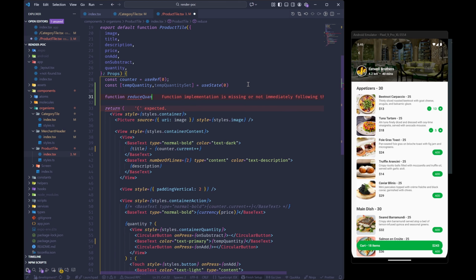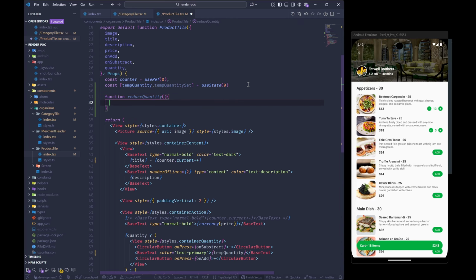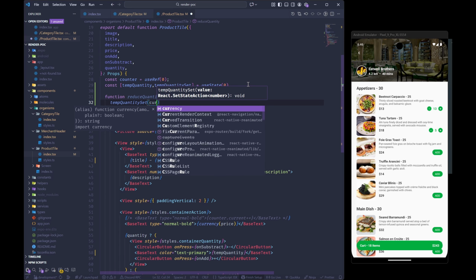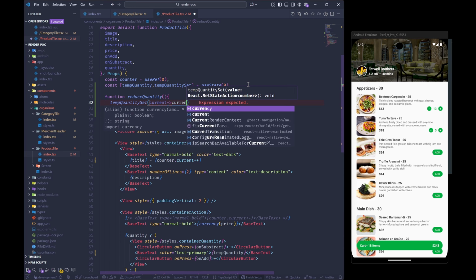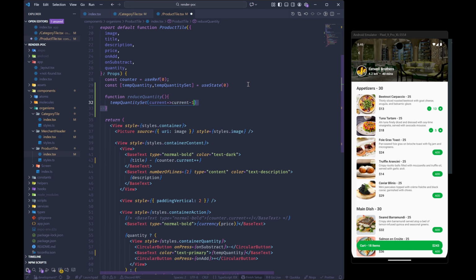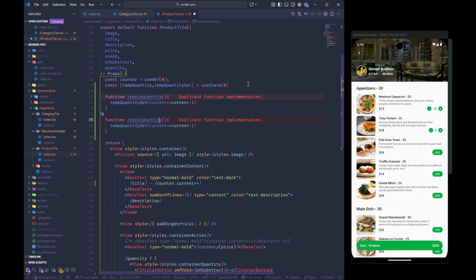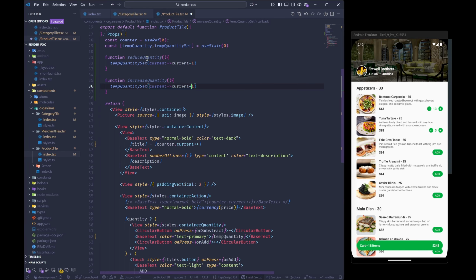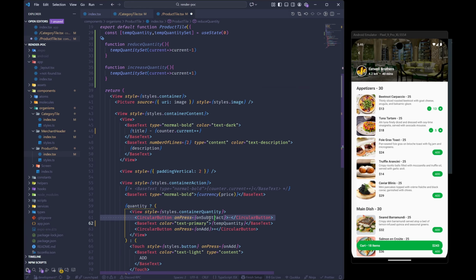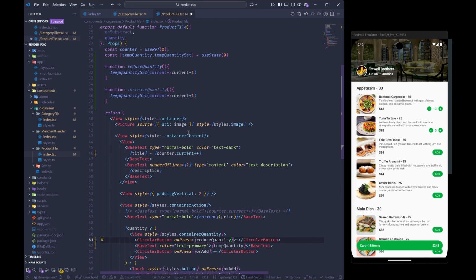Reduce quantity: set temporary quantity, current minus 1. Create another for increasing the quantity, plus 1. Now let's replace it with our new function.